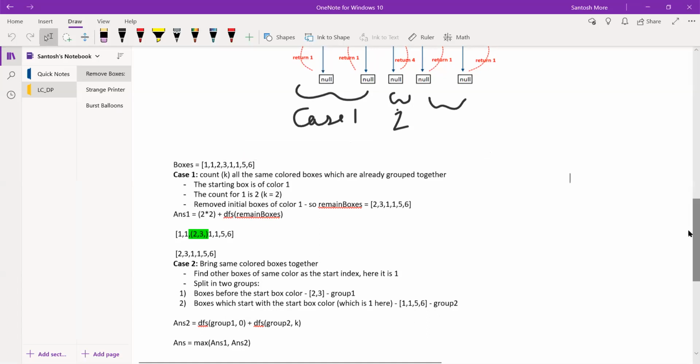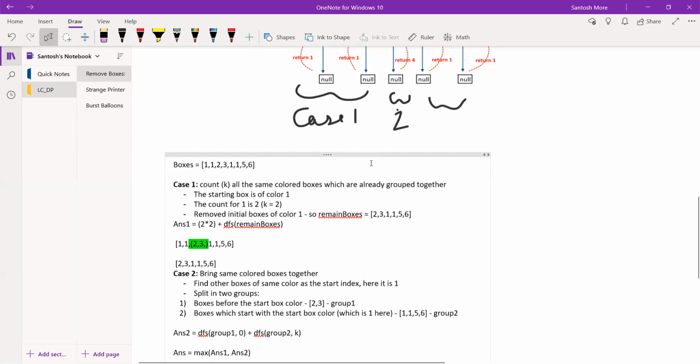I have a question. Yeah, sure. Whatever you have explained is clear, but don't you think case 2 will always give you the max answer? Well, yeah, that's a good one. So I'll just show you one thing: why case 1 is also important.